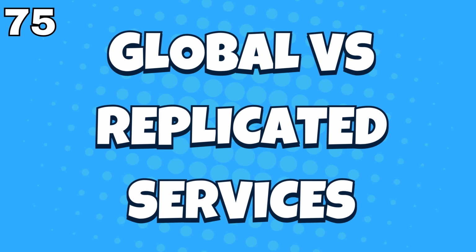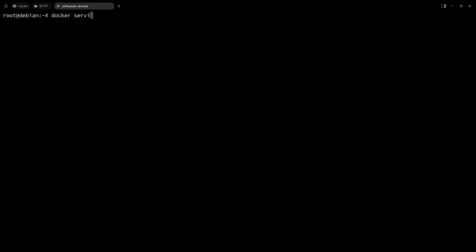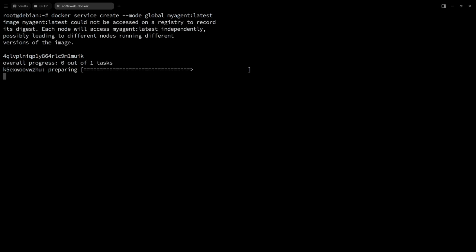When deploying services in Swarm, you've got two modes, replicated and global. In replicated mode, you define the number of replicas. For example, 5 instances spread across nodes. Great for scaling stateless apps. Global mode means one task per node. Perfect for agents, monitoring tools, or log collectors that must run everywhere. Think of replicated as scaling horizontally, while global is coverage per node.